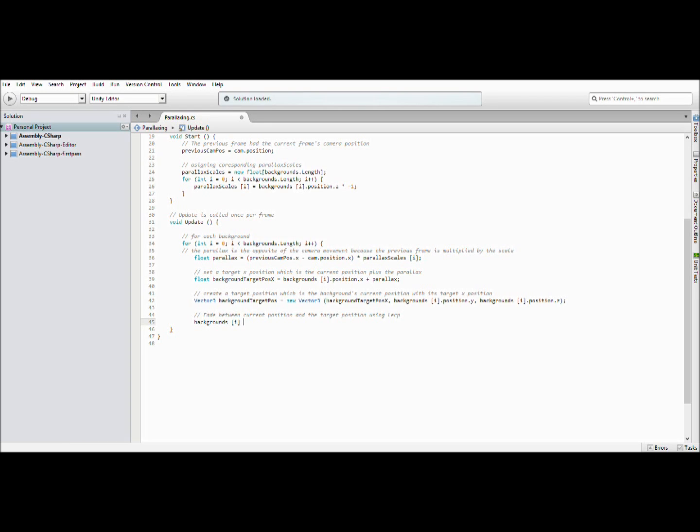I dot position, vector 3 dot lerp, backgrounds dot position. Hold on. Yeah, Vector 3. Target pause.